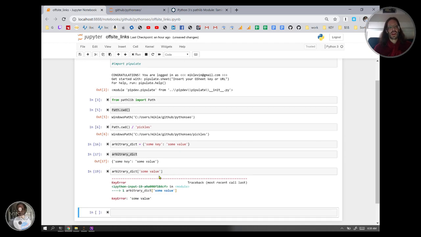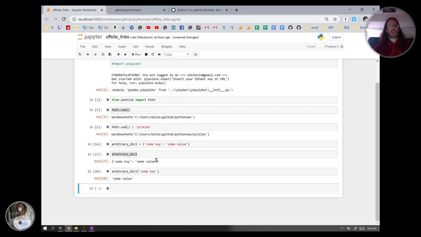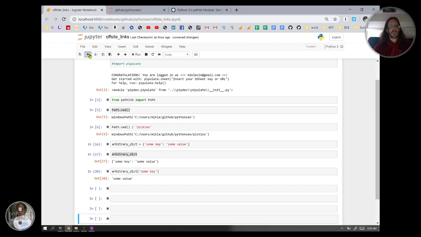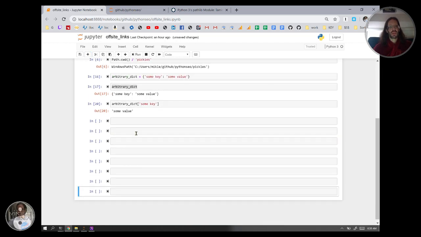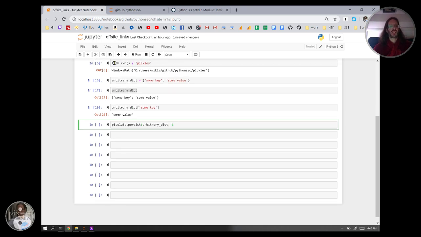Okay, so now I have a dictionary that I can pickle. I'll add a bunch of these things to just push that up to the middle of the screen for better video purposes. Now I can populate, persist, because I want it to persist on the drive, see? And it's some arbitrary dict. And I give it a pickle name, but now I can use this technology here to put it in a location.